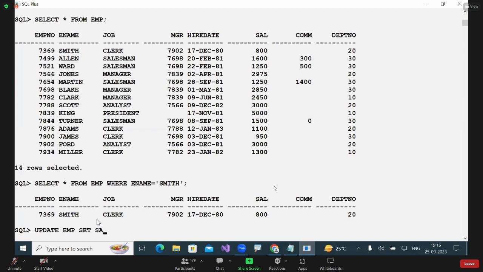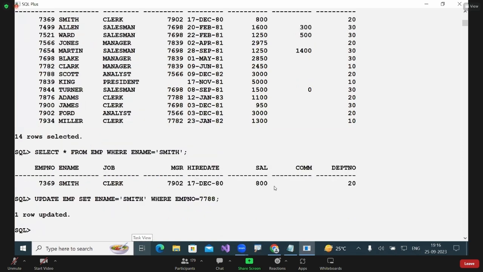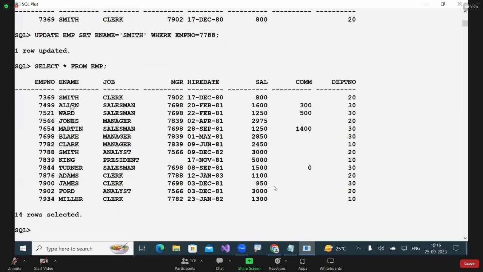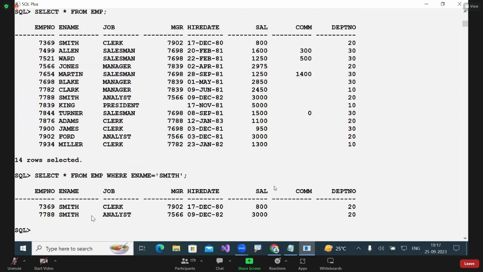What is my modification here? Set ename equals Smith where empno equals 7788. Actually, 7788 is Scott, but now I just make it Smith. Then you can come and see your table. Now in the name column, how many employees have the name Smith? Two employees. One is working as a clerk, one is working as an analyst. So when your data is like this, if you write with a single condition, what happens? You can see, you got both people.